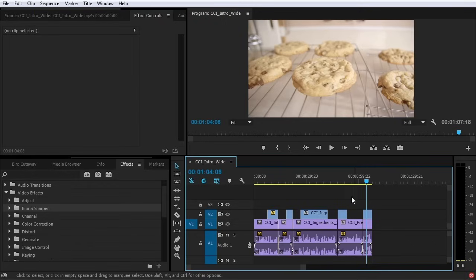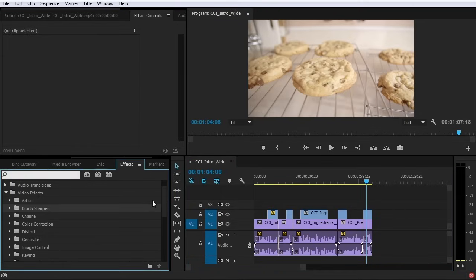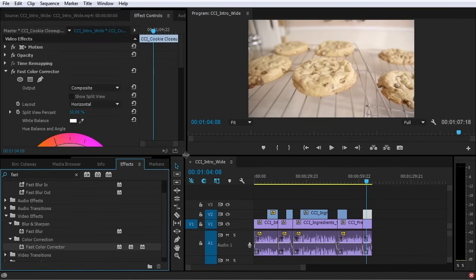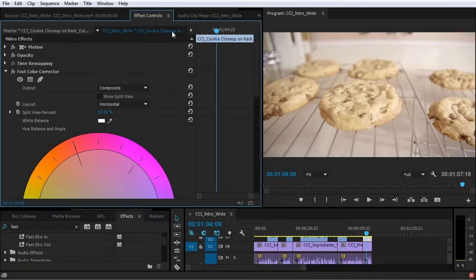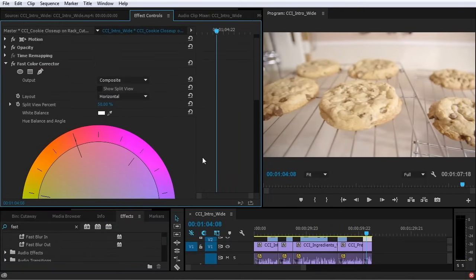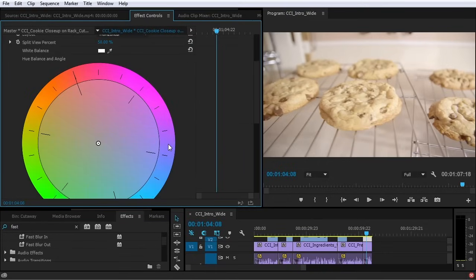Now, just like everything else in Premiere, there's several different ways that I can go about making some color and contrast adjustments to this clip. But let me show you a couple of simple ones. I'm just going to search for an effect here called Fast Color Corrector. And I'm going to drop this right on this clip here. I'm going to expand the Effects Controls panel here so we have a little bit more room to work with. Now, Fast Color Corrector has a bunch of options. I'll just show you a couple of the quick ones.